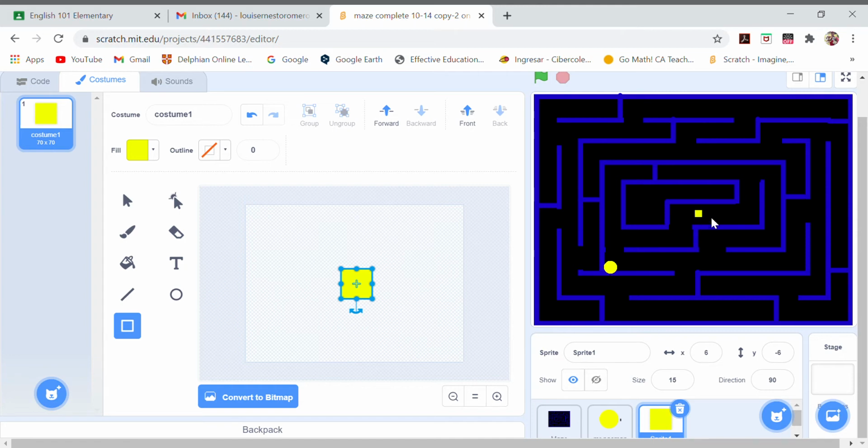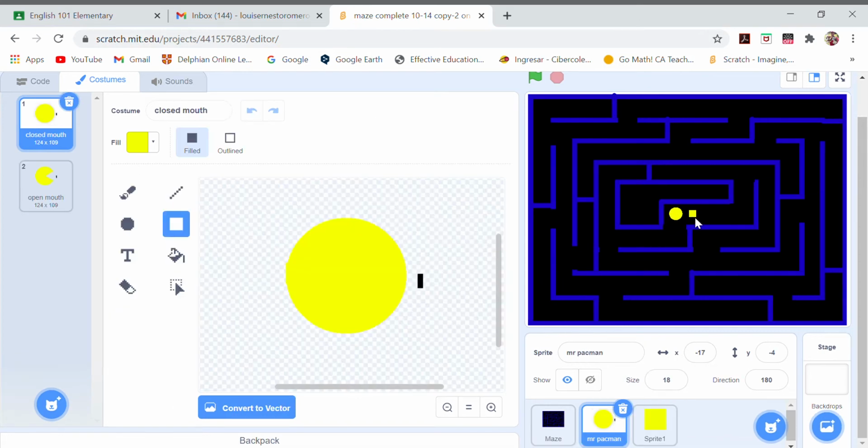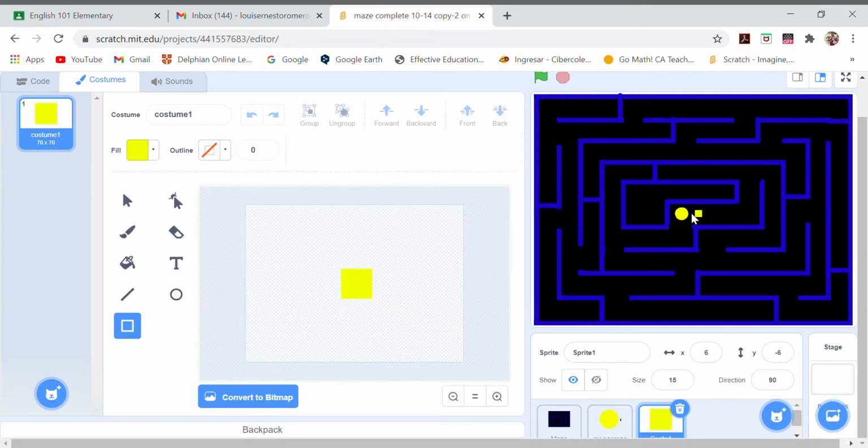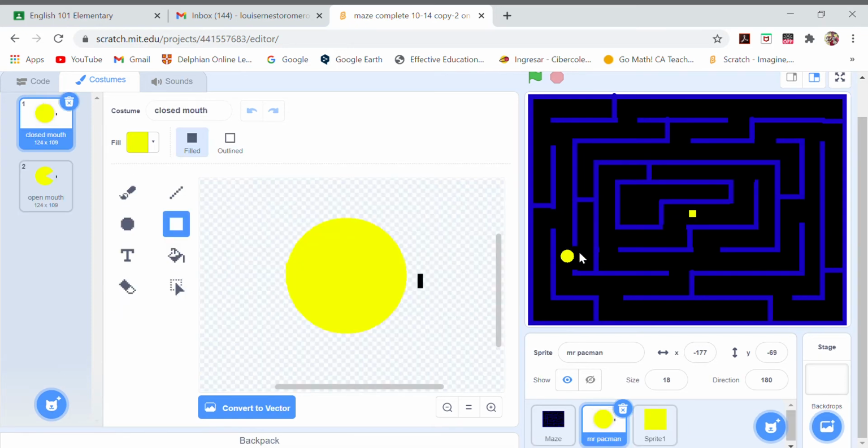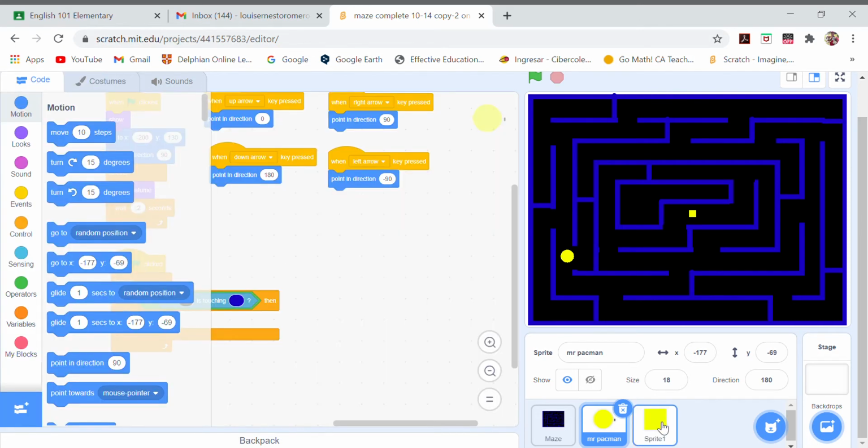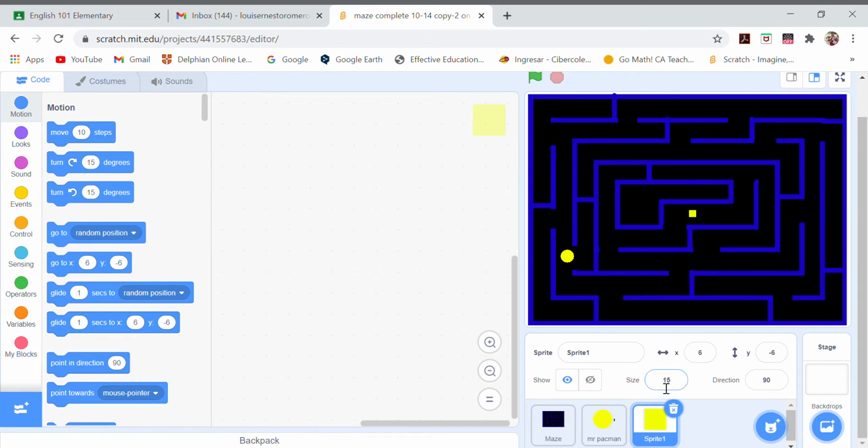More or less, for me, this is the correct size comparing Pac-Man with the cookie, and comparing also the cookie with the maze. Okay, good. With that being done, now we go to code. We return to the cookie. Now we're going to write a name for my new sprite, and I'm going to call it cookie, and that's that.